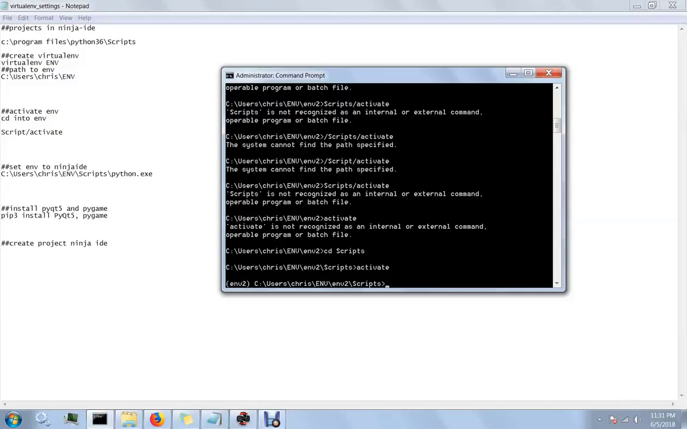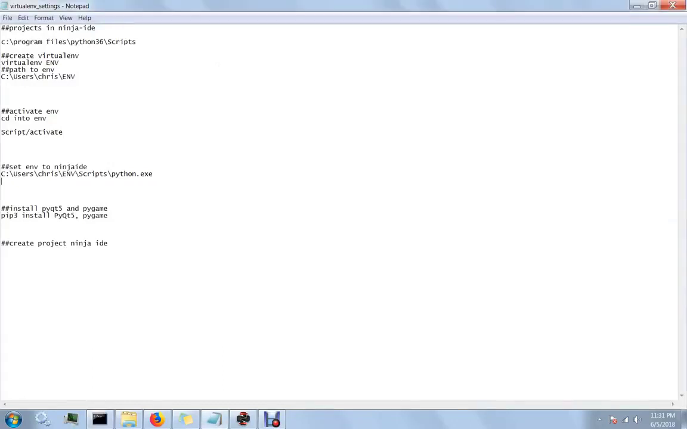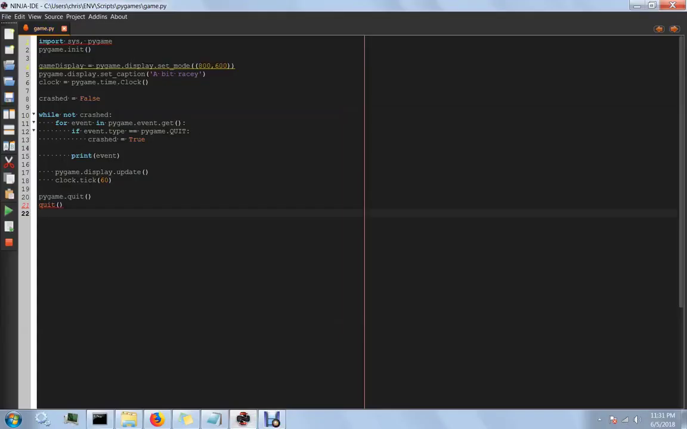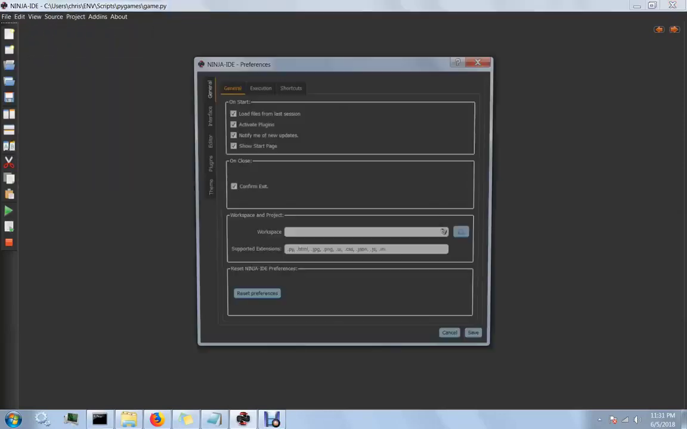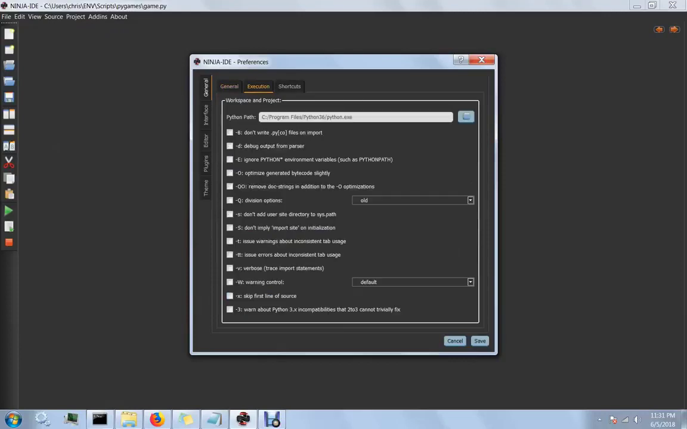Okay, so now that we've got the environment activated, the next thing we want to do is set up Ninja IDE. We're going to create the project and set up the virtual environment. I have already created one, but I'm going to go ahead and do another one. One thing you want to make sure you do before anything else is go to Project, or Edit Preferences, and under Execution make sure it is showing the right path to the Python executable, your main Python executable on your system.